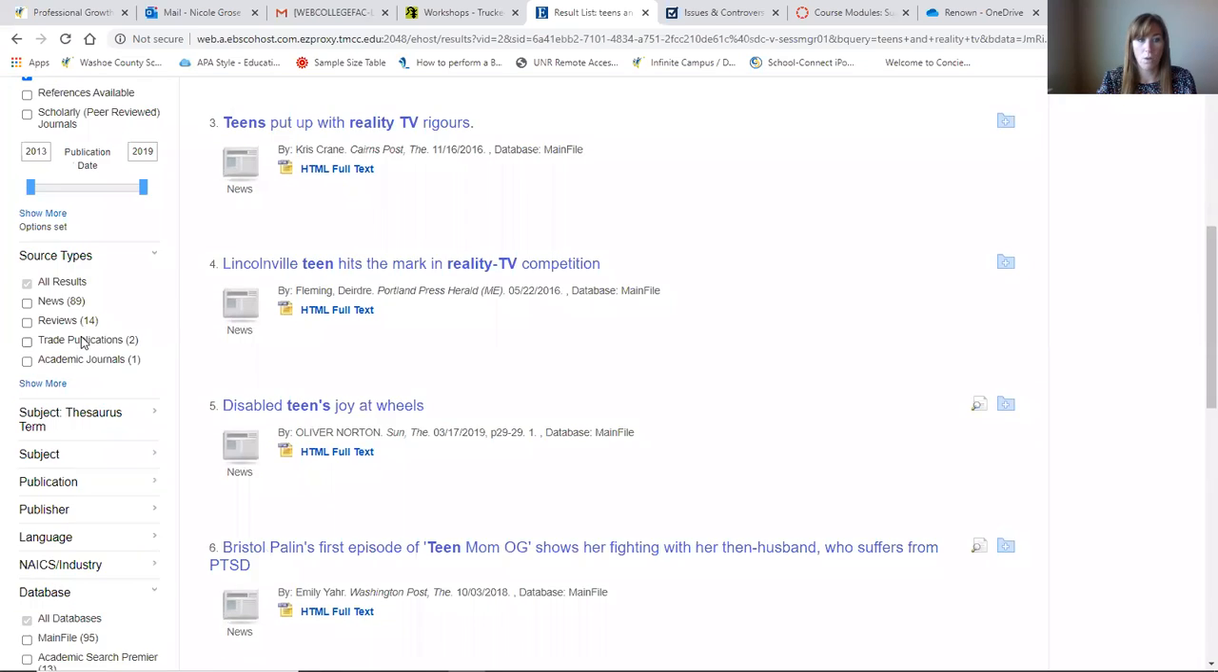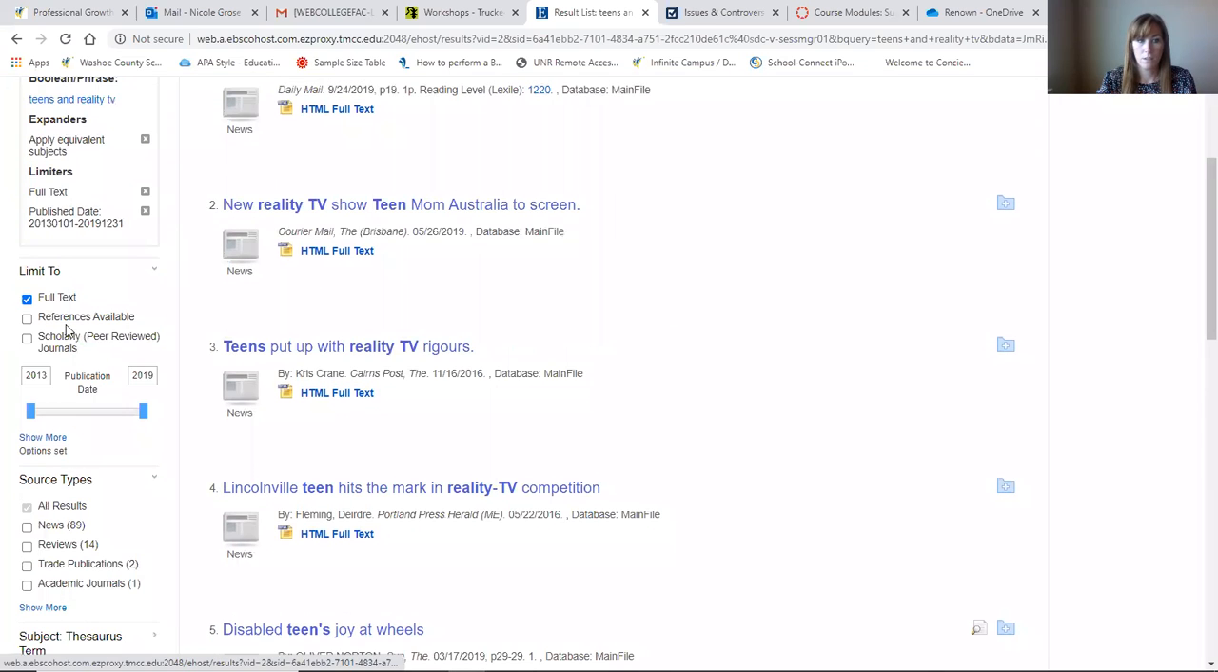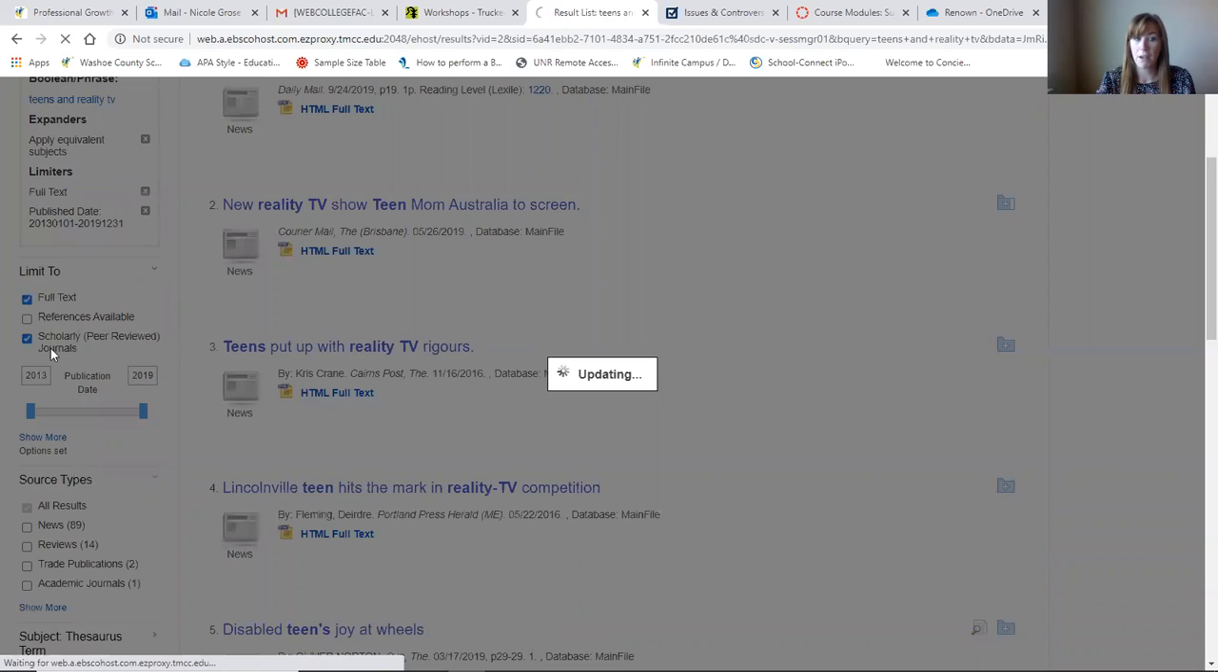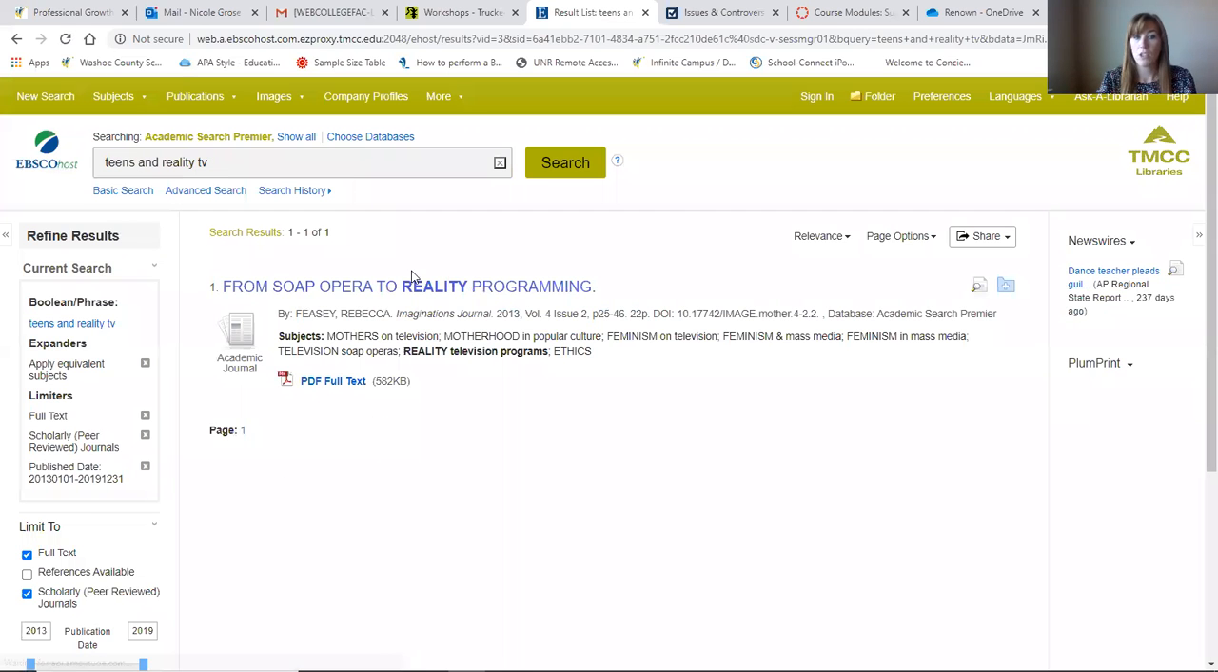I could also say limit to full text, so I want only stuff that has full text. I can also check this lovely box here that says scholarly peer reviewed, so it's only going to give me peer reviewed articles. Okay. And now you see that I really only have one thing if I need peer review.